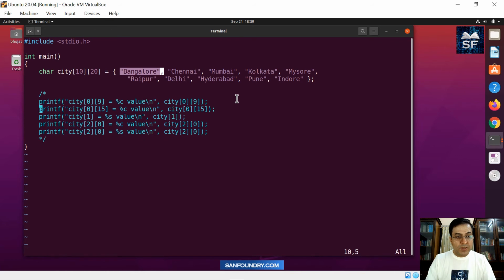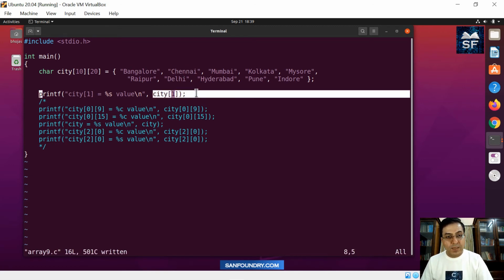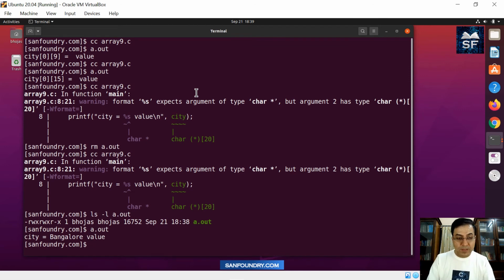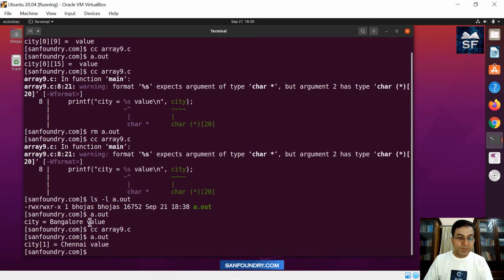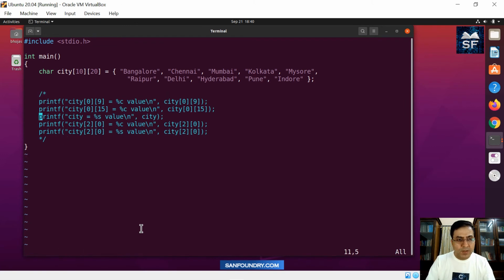Now let's talk about city 1. I have written city 1. City 1 should not have a problem because this is the 0th index for the city, so this is the first one. Chennai. We are looking at city 1 as a one-dimensional array, and we are simply supplying it. We compiled it, and there is absolutely no compilation error or warning because we are simply supplying the address of the first element. When you print it, it says Chennai. So you are seeing Chennai here as the answer. I think this is clear. We don't have to worry so much.